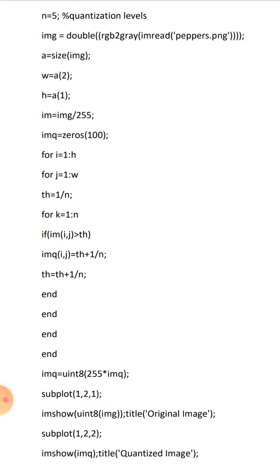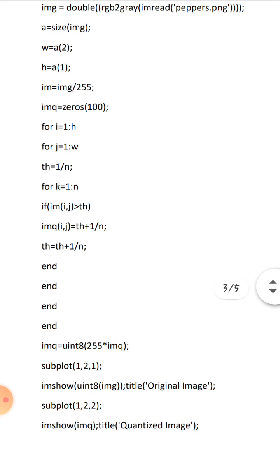Now you are declaring a new variable imq, which is the quantized image. So you are creating an empty array. zeros is the command which is used to fill your array values with zeros, so it's just having 0 values. You are giving a size of 100 there, so the array's length is 100. Next we are creating a for loop.